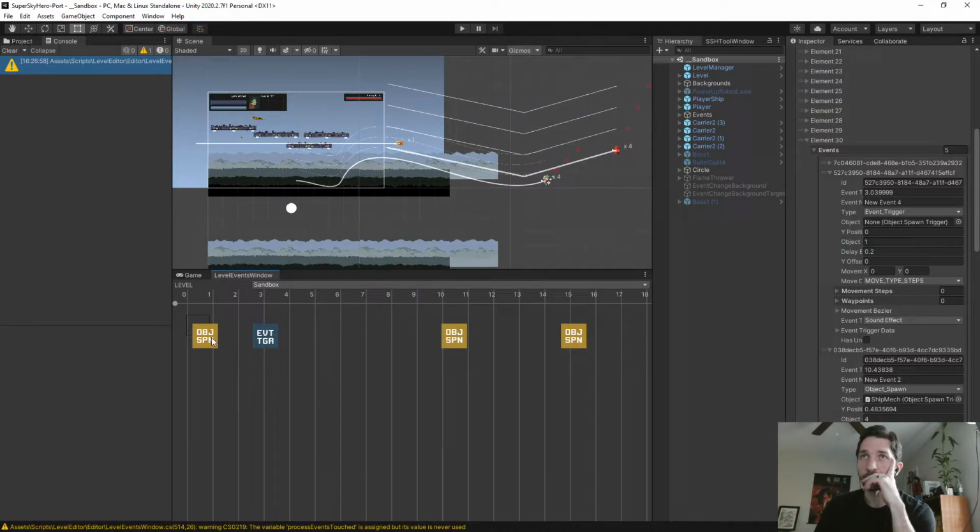So let's see. This one still works. Yes. It's drawing it backwards. It's drawing it correct. Backwards.